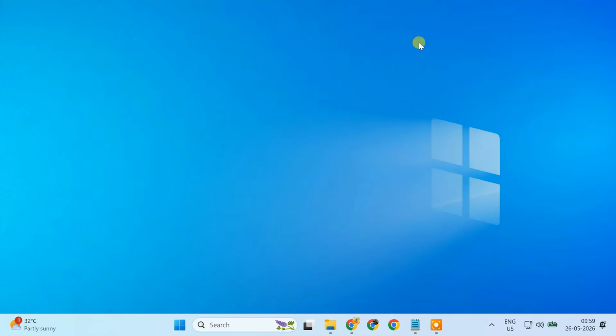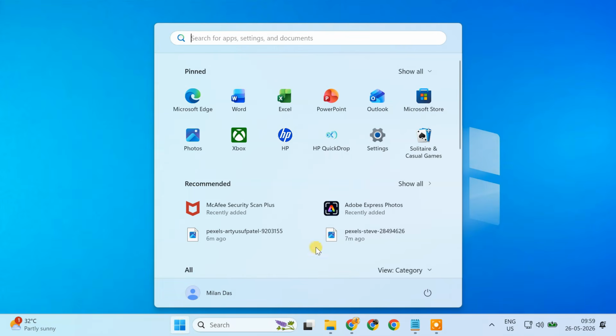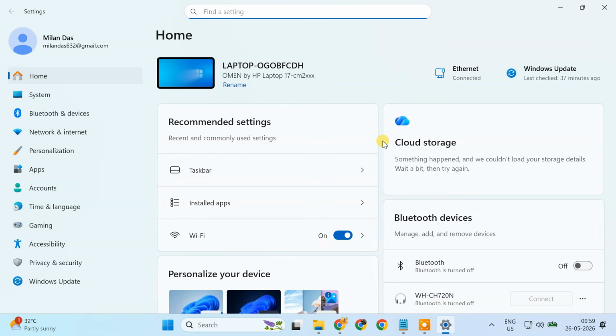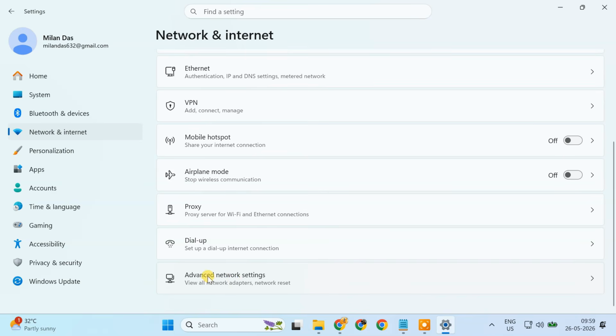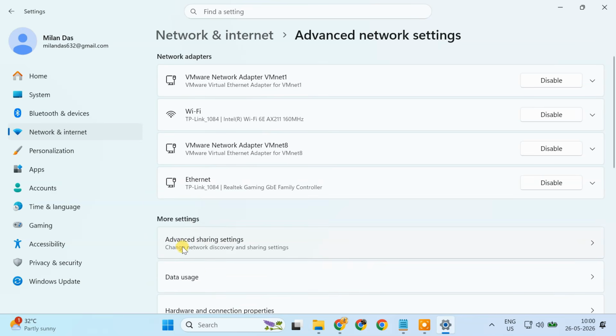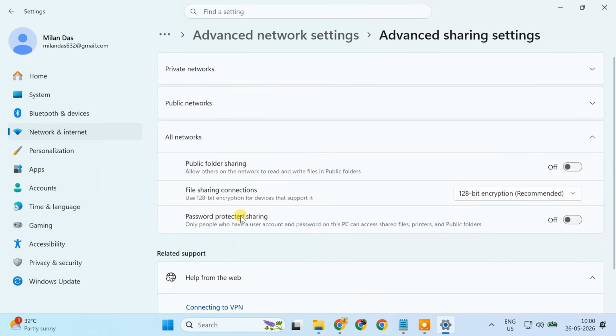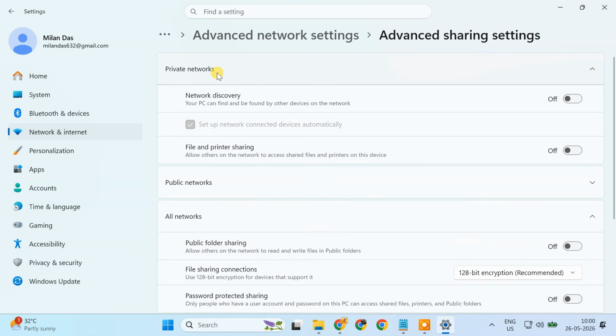Next, we need to turn on network sharing settings in Windows 11. To do that, open Settings. Go to Network and Internet. Now click on Advanced Network Settings. Then click on Advanced Sharing Settings. Here, first expand Private Networks. Turn on Network Discovery. Network Discovery allows your computer to find other devices on the same network and also allows other computers to find your computer on the network. Now turn on File and Printer Sharing. This option allows other devices on the network to access shared folders and shared printers from your computer.